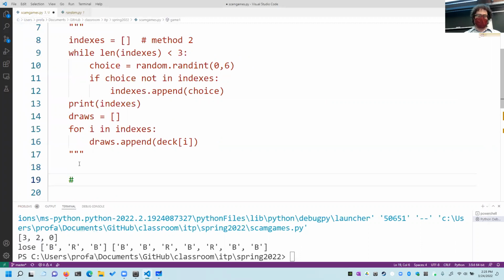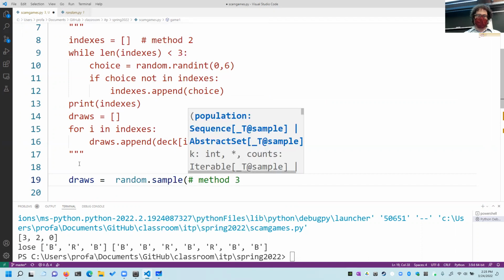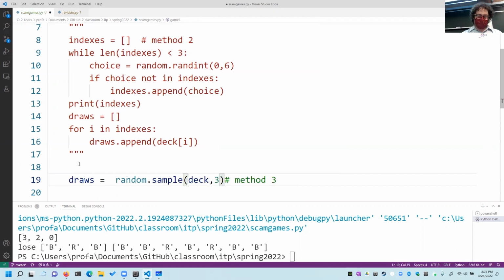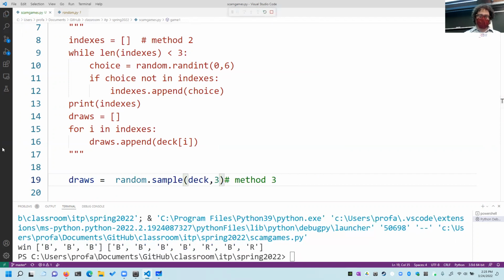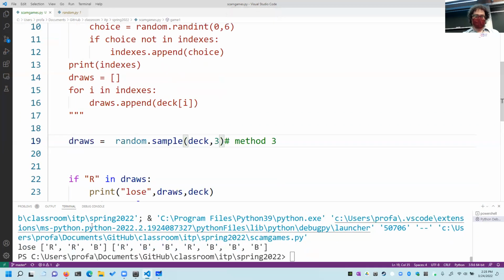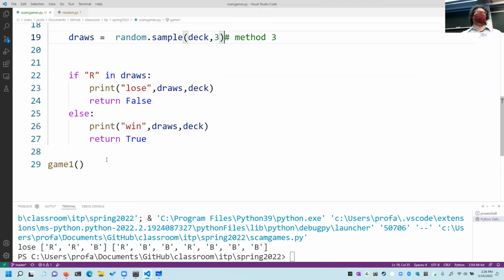So method 3, use random.sample. Draws is equal to random.sample. So from our deck, we want 3 items. And then we run this a few times. Okay, so it seems to be working. We're drawing a random sample from there. Okay, so now what we want to see is basically what are the true odds, and are each of the 3 ways of drawing cards that we came up with really the same?